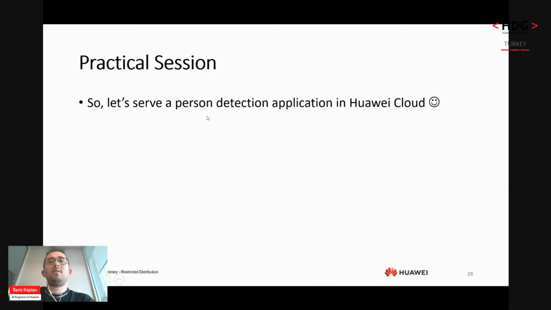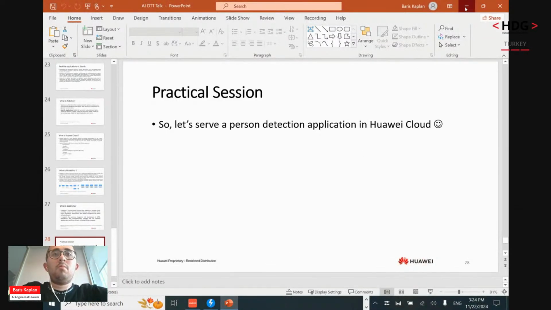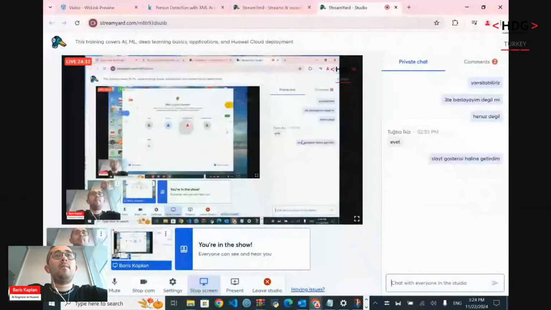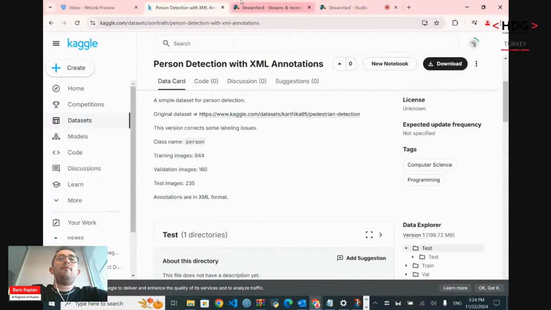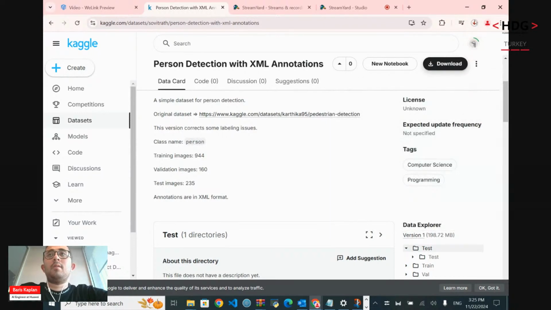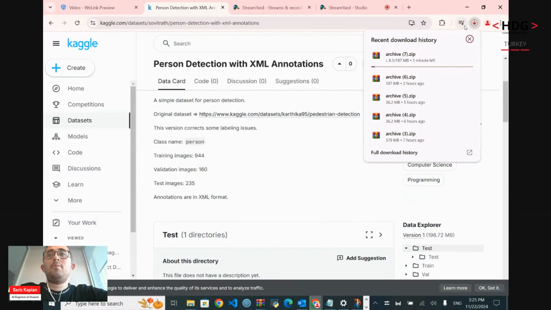So let's do a practical session of serving a person detection application in Huawei Cloud. I have downloaded the dataset for this application, which is person detection with XML annotations. And I have created a subset from this dataset. So let's finish the downloading.